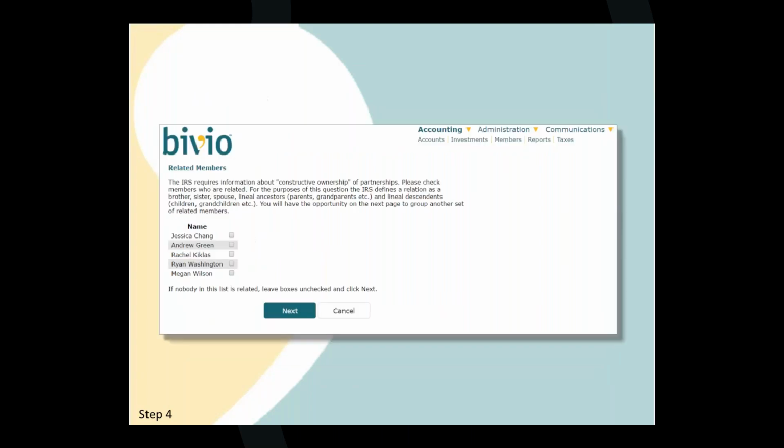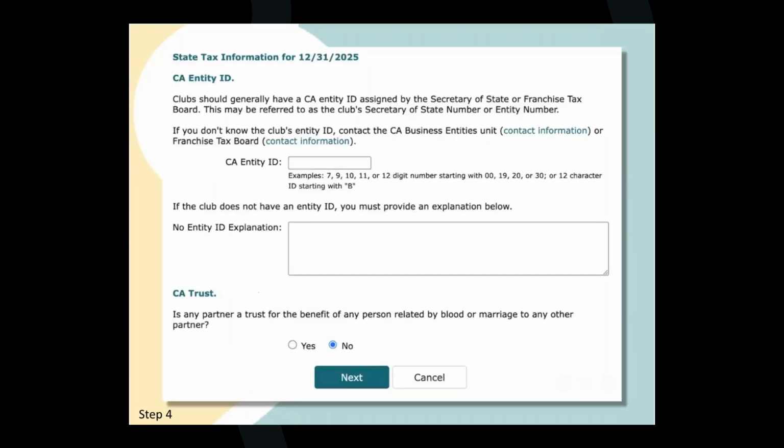After you identify the first set of relationships, you'll be presented with the remaining club members to identify any remaining family relationships. You will keep being presented with these until you have no more to enter. If your club is in a state for which we provide state taxes, you may have a few extra questions to answer before you are through with step 4.